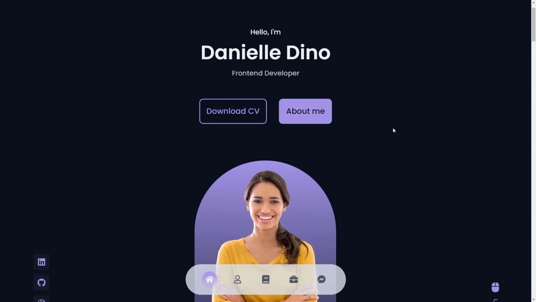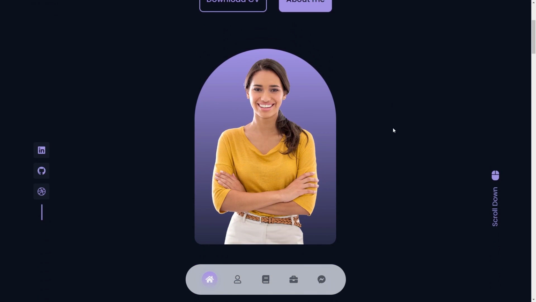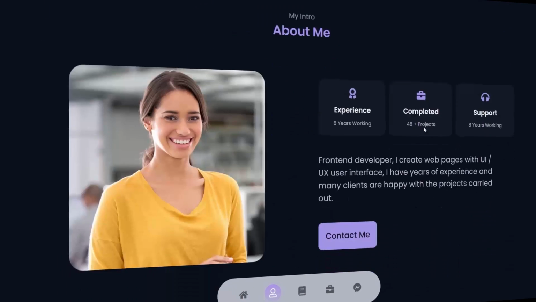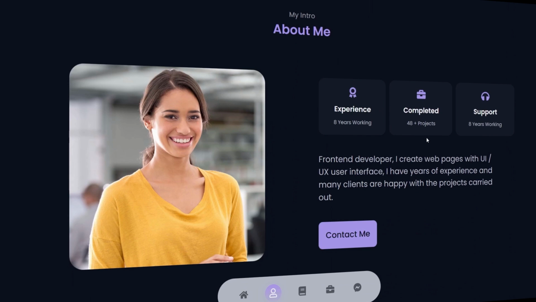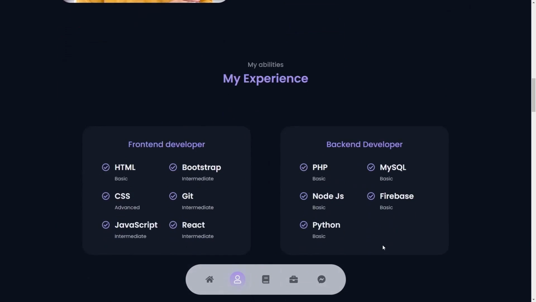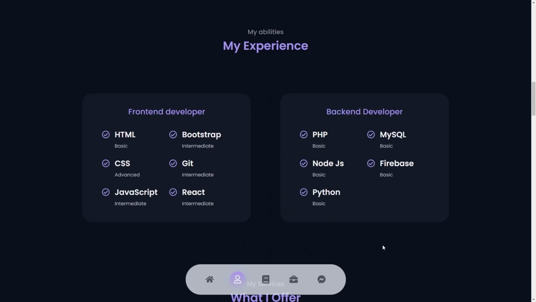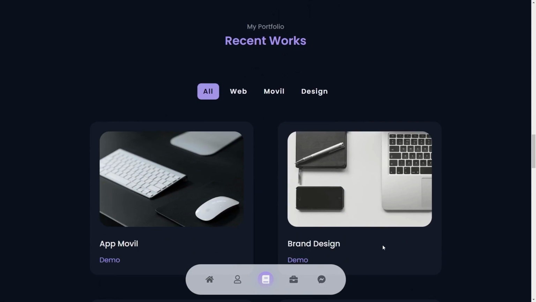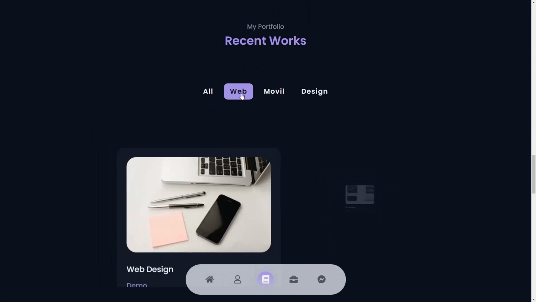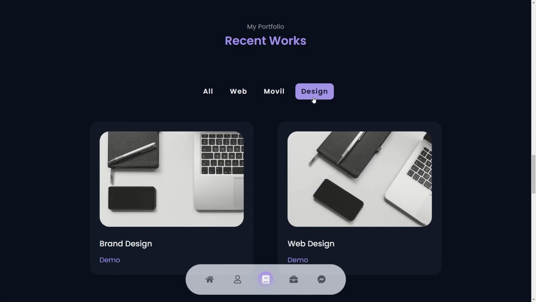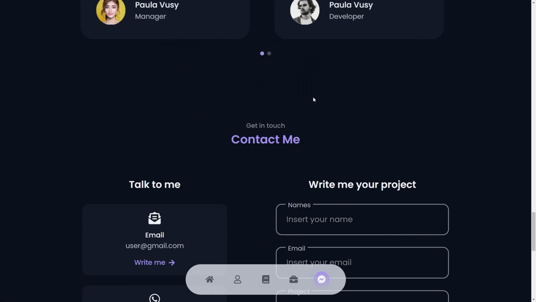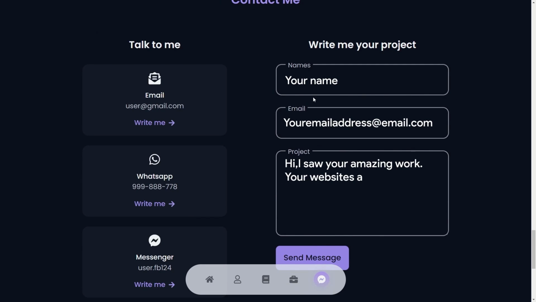Let's have a sneak peek at what we will create in this tutorial from scratch. We will create a very clean banner area with headings, buttons, and social icons. About area with your display image and basic information. Your experience area. Services area within beautiful cards. Portfolio area. You can keep portfolios within this beautiful filterable gallery. Testimonial carousel, so new clients would know your worth. Contact area with a fully functional contact form.